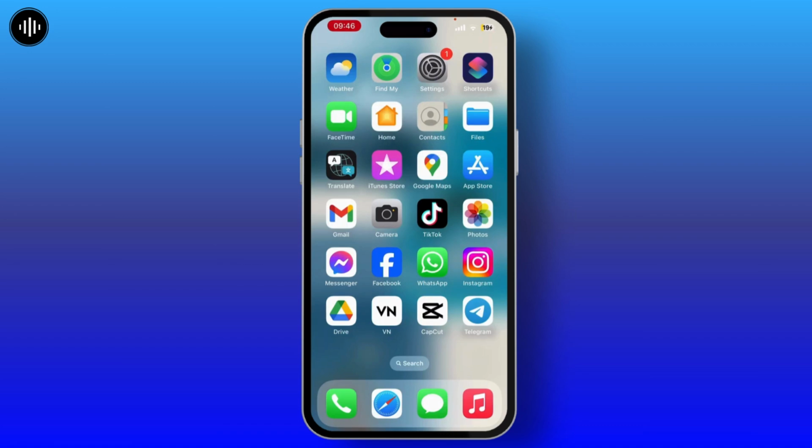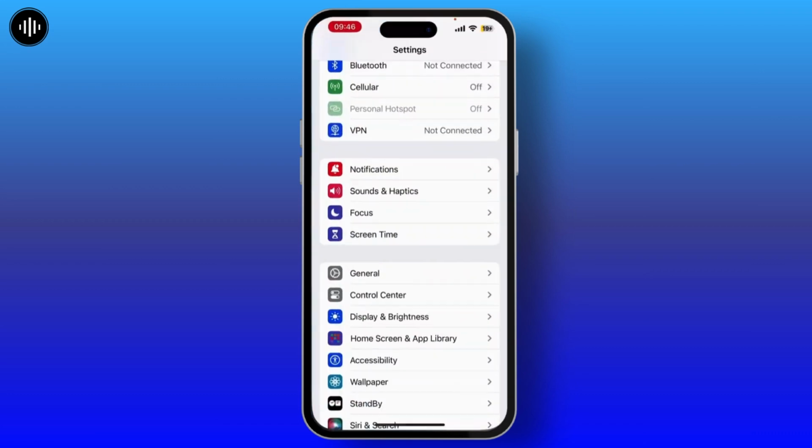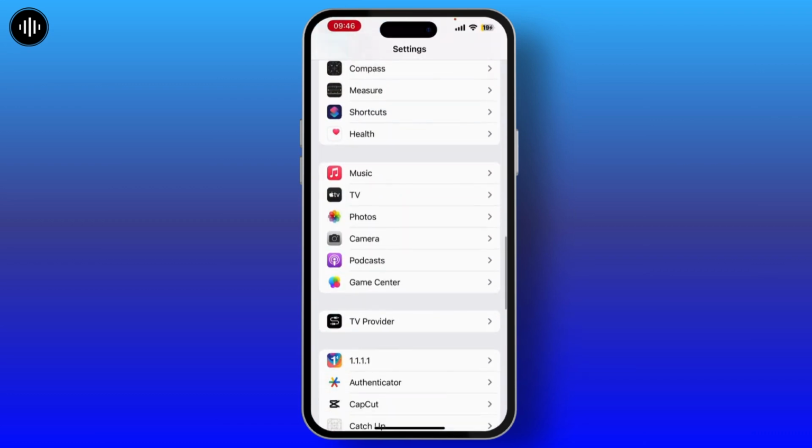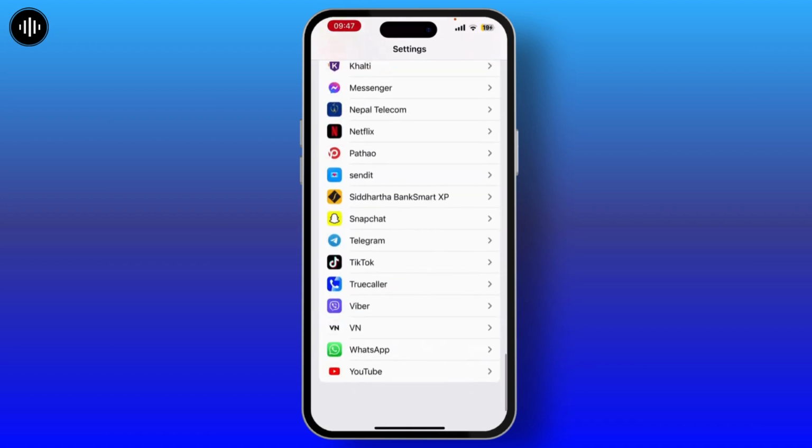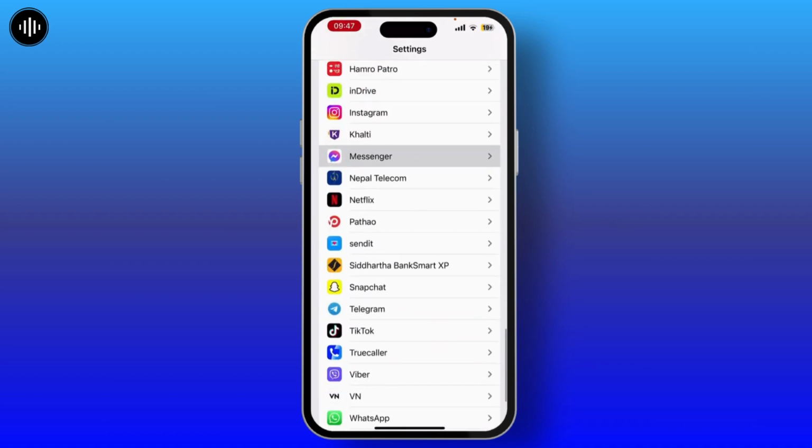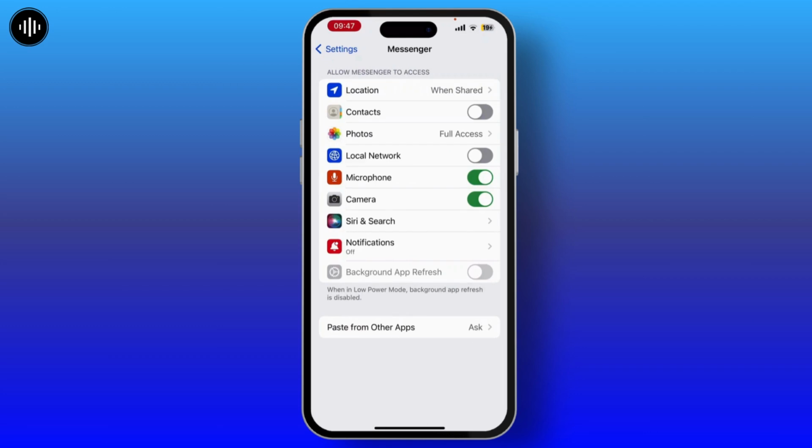Once you are on your Settings application, if you scroll down a little bit, you will see a lot of options for all of the applications you have on your device. You have to simply choose the Messenger application. Once you go into the Messenger application, the very first thing you need to check is to make sure that camera is toggled on. Once you check that, go back to the settings home page again.